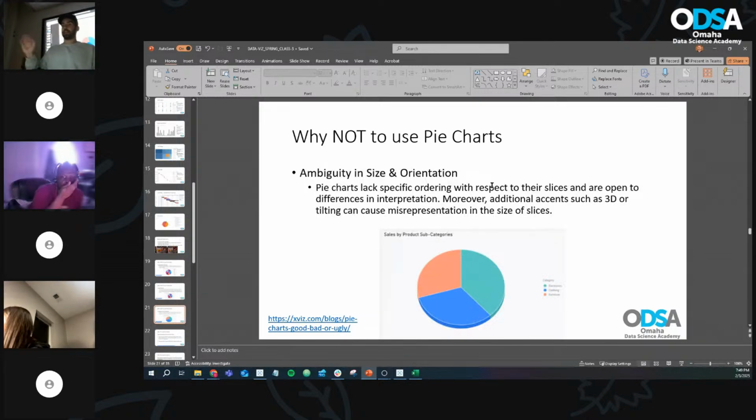And I think I've referenced the Weather Channel before. The news always loves to make 3D pie charts, and they like to tilt them, which makes them really hard to read, and also just not accurate because it doesn't appropriately update based on the orientation.